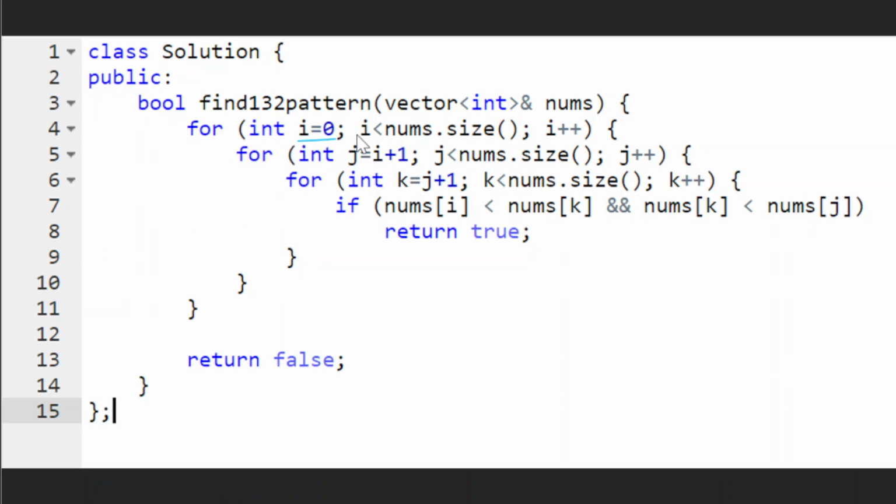So we are going to start from i equal to 0, and j will obviously be i plus 1, and k will be j plus 1. Okay, so if this is the array, and this is i, this is j, this is k, in this way we are very much sure that i will be somewhere here, and j always will be greater than i, and k will be greater than both of them, right? So this is three nested for loops, and the time complexity for this one will be order of n cube, and space complexity will be order of 1.